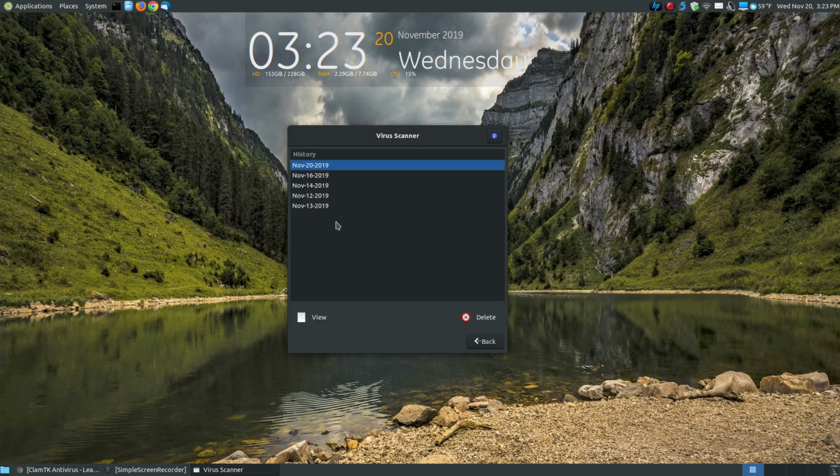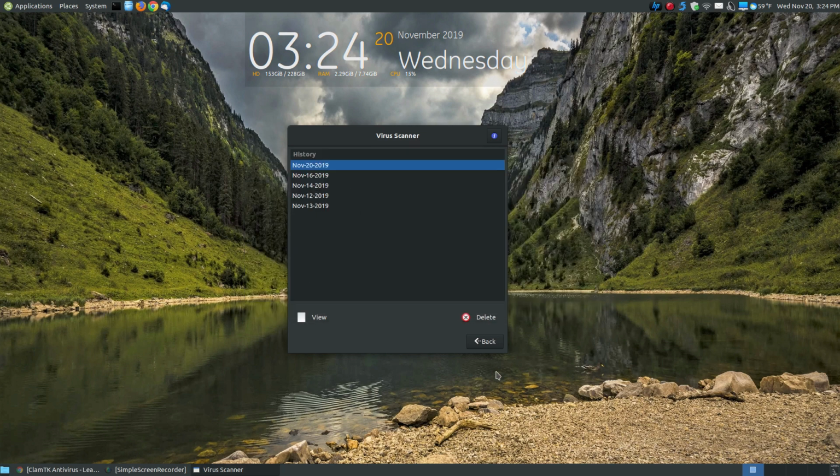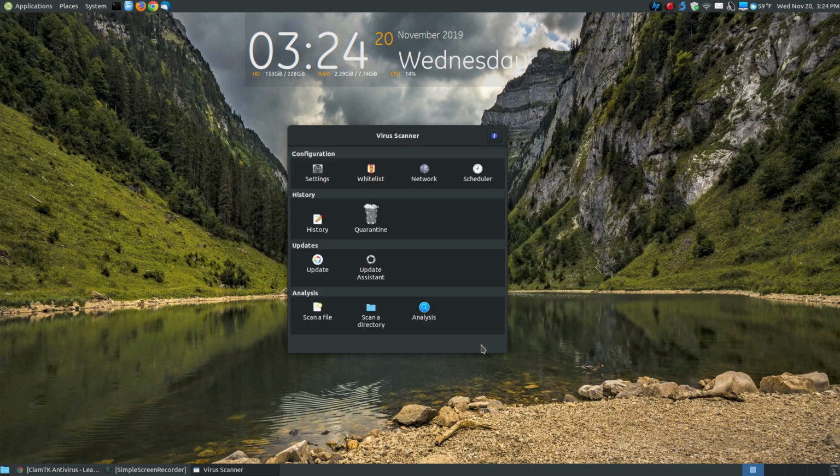Here's a history. As you can see here, I've scanned files on the 13th, the 12th, the 14th, the 16th, and just earlier today on the 20th. So it leaves a history of the files that were scanned. And if you want to view the results, you click the view button and you can go through and look at what was scanned and if there were any infections and where they were located.